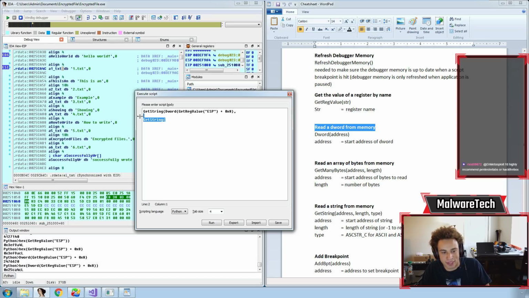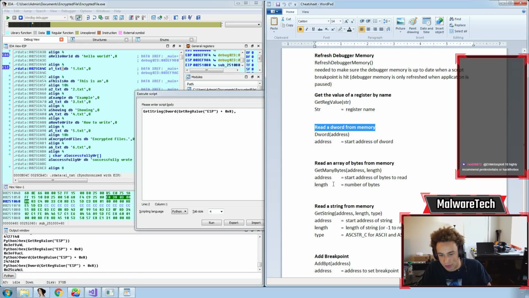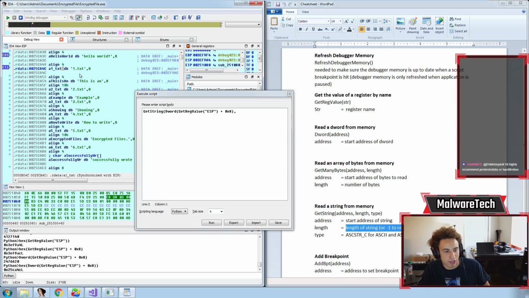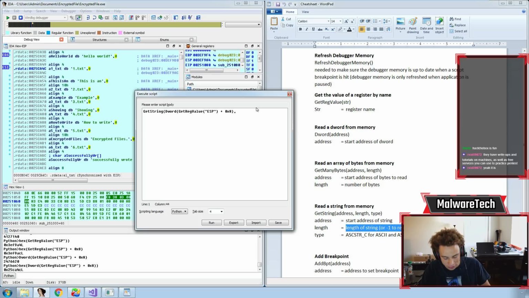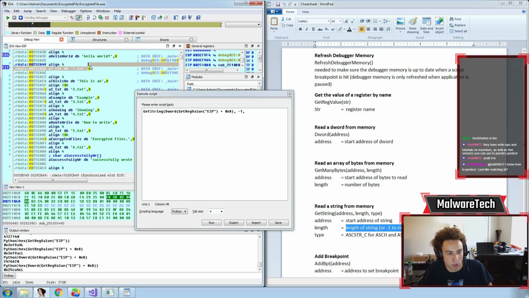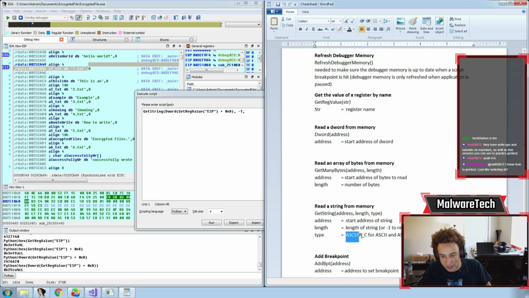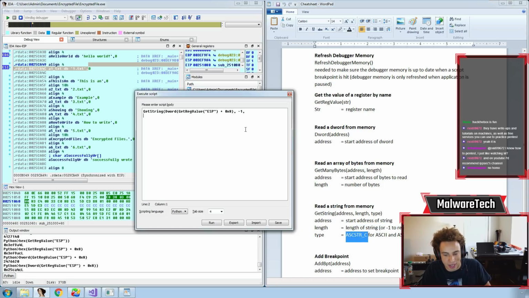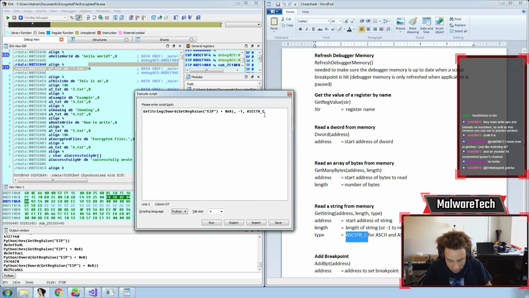Then the second parameter is the length. Except with C strings, they are null terminated. The last byte is a 0 byte. So we can set it to -1, which says read until the very last byte, or to the null byte, which will automatically get our length. And then finally, it's an ASCII string, so we set it to ASCSTR_C.